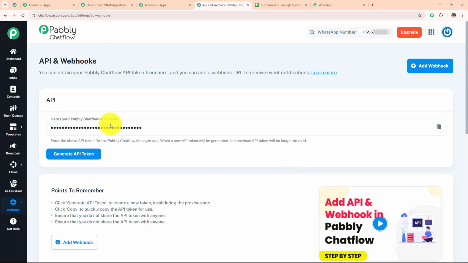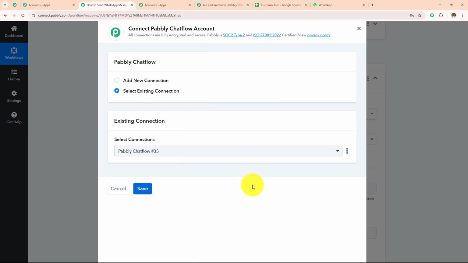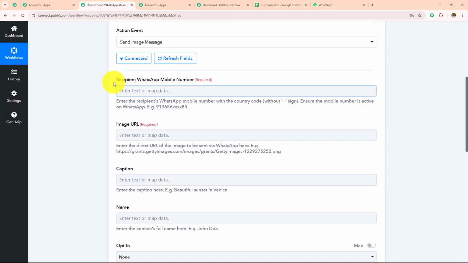Here I am provided this API token, which I'm going to copy and simply paste over here. Now here I already have an existing connection. I have created this connection multiple times. That's why I'm going to select this existing connection and then go with save. So here Pabbly Chatflow is connected with Pabbly Connect, and now I have to enter this recipient WhatsApp number.